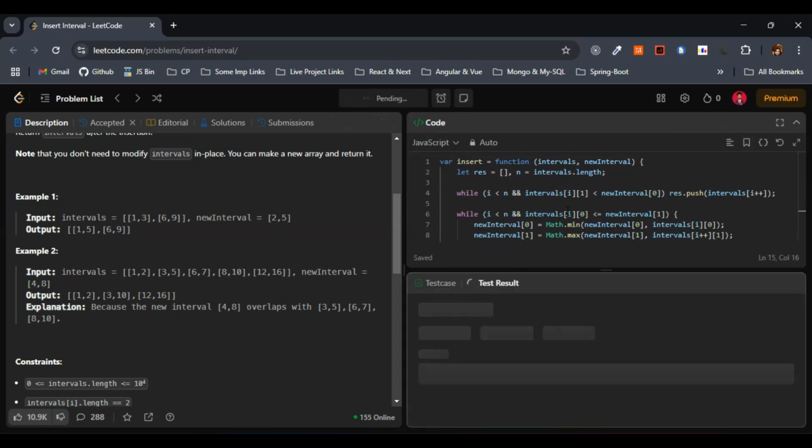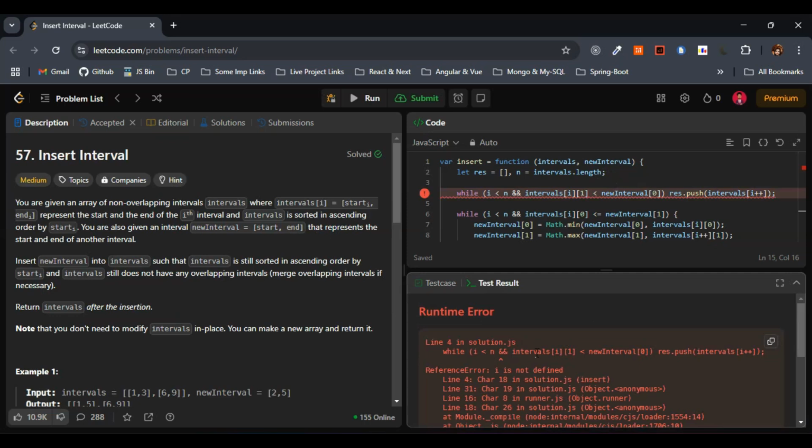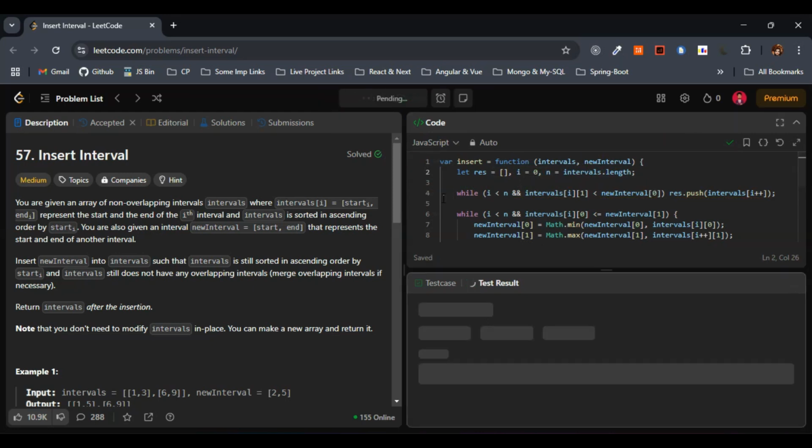Let me format the code once and let me hit the run button. So here we are getting error, right? i is not defined. We have defined the i, right? So i, oh okay, yeah, we have not defined i here. I'll just give here i equals 0. Let me format the code once and let me hit the run button.